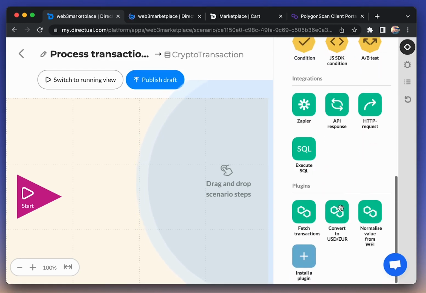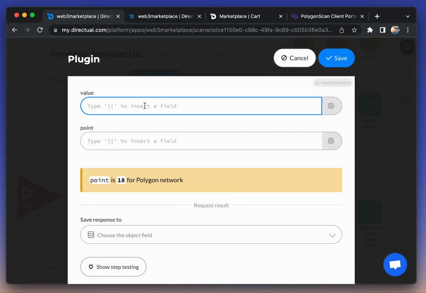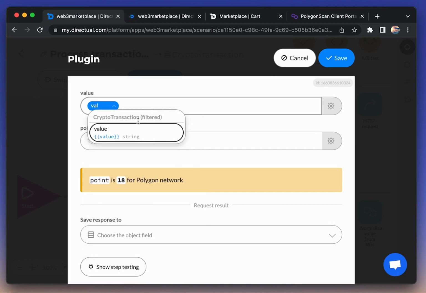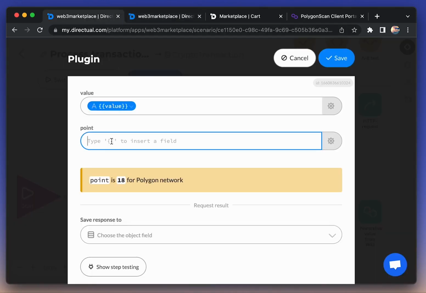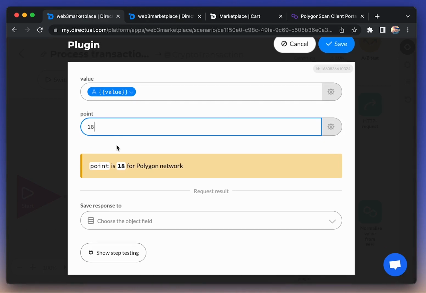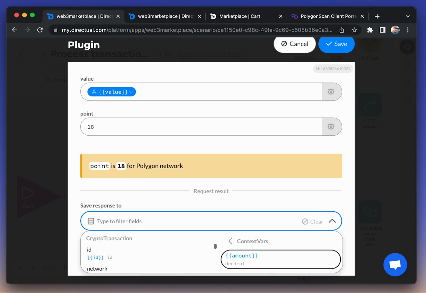First, we add a value conversion step to a readable form. In the object, it's stored in Wei, like a crypto version of pennies. From the Polygon blockchain, the decimal point value is 18. Save the step answer to the context variable amount.